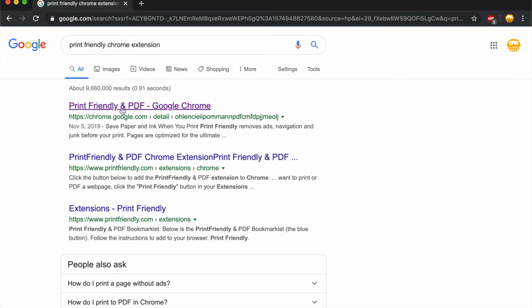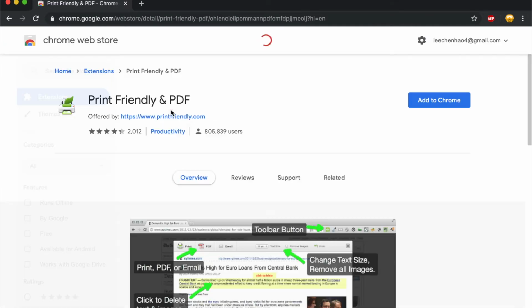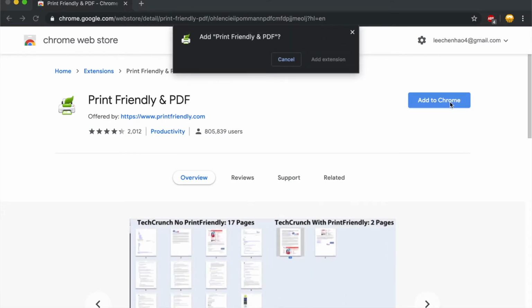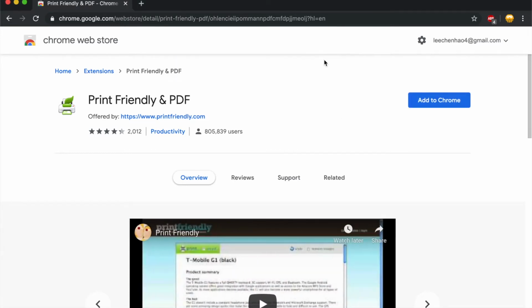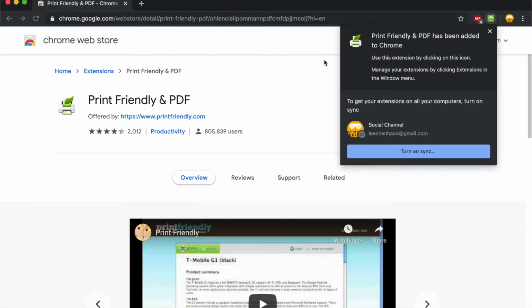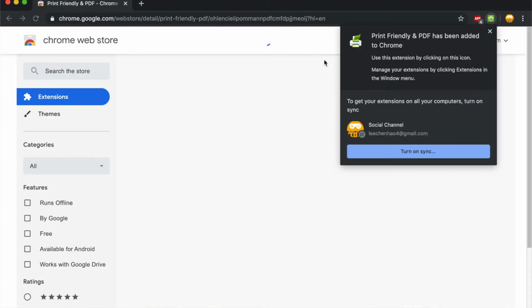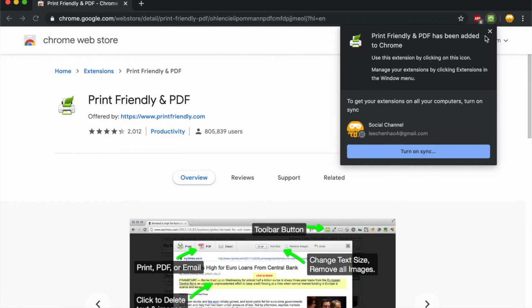Print Friendly and PDF, Google Chrome extension. We click. We just add to Chrome. Add the extension. Okay, now it's added.